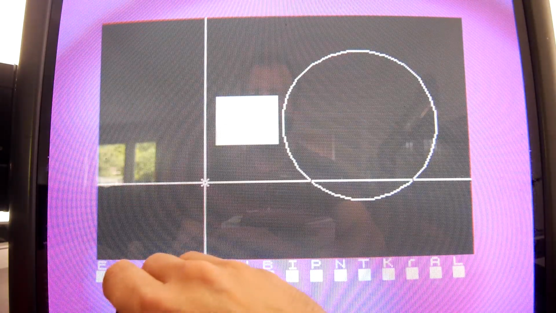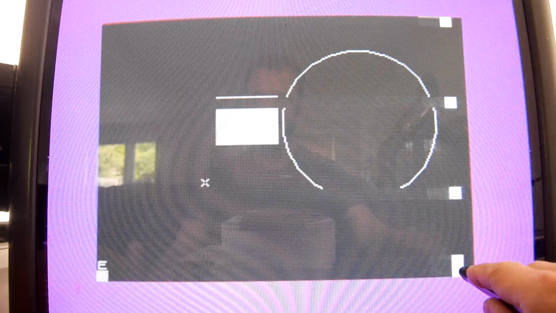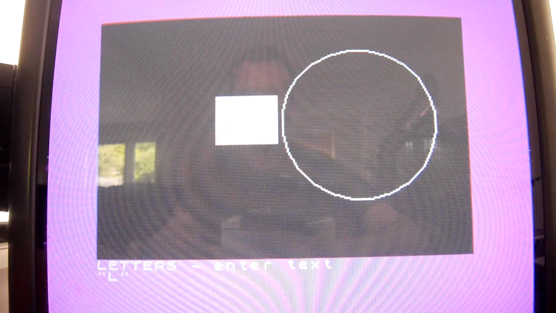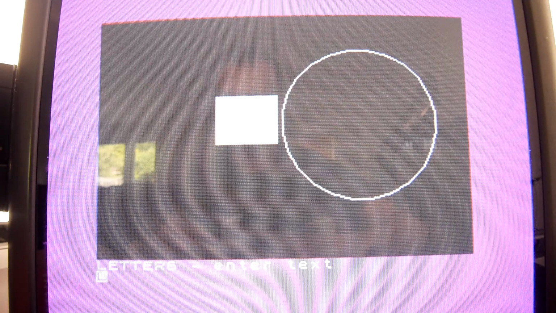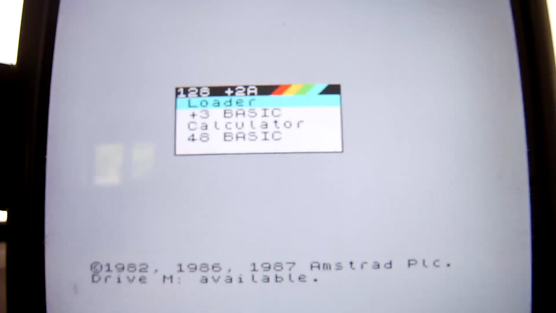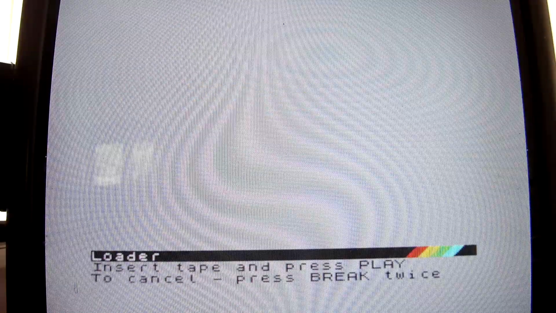So I'm going to say move to here, and I'm going to go to letter mode, and I'm going to type in the back office. Oh, no, I pressed edit. Oh, I might have screwed this up. Oh, it's probably just going to crash it, isn't it? How do I stop this? Oh, let's try that again. Loader, play.